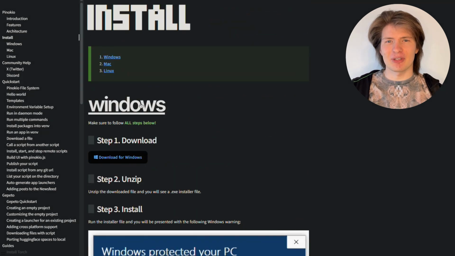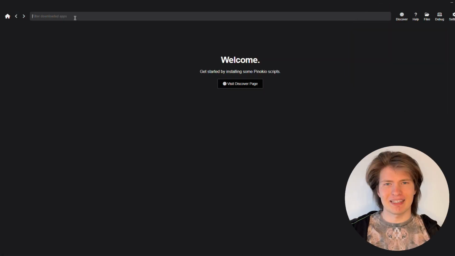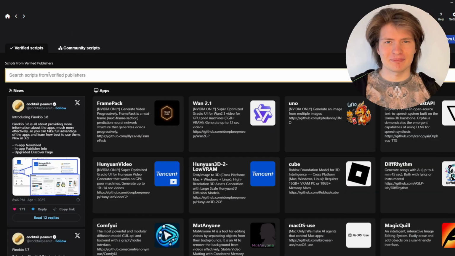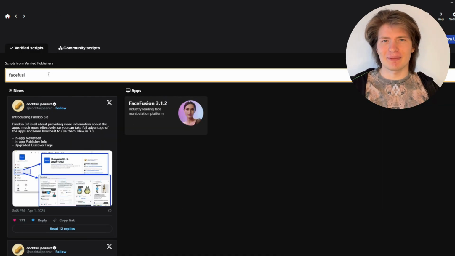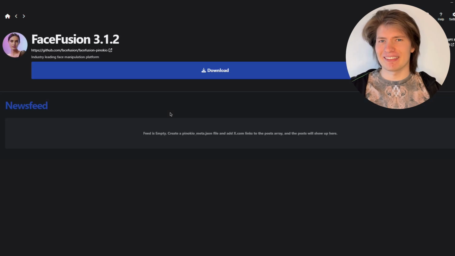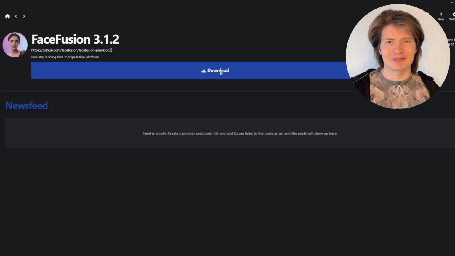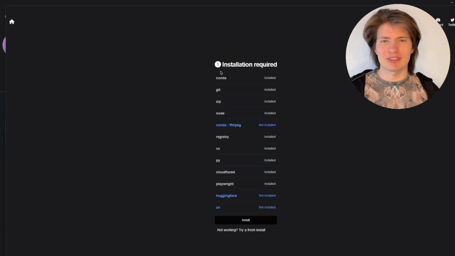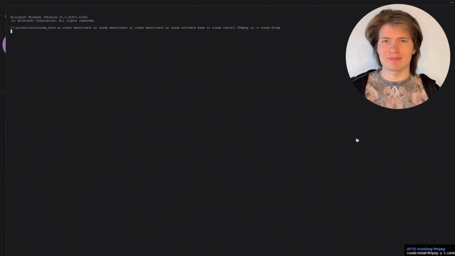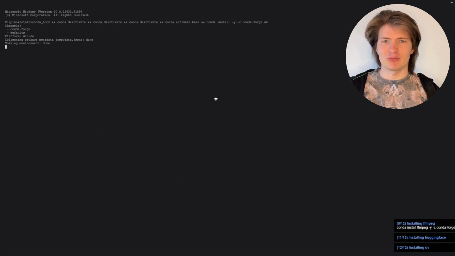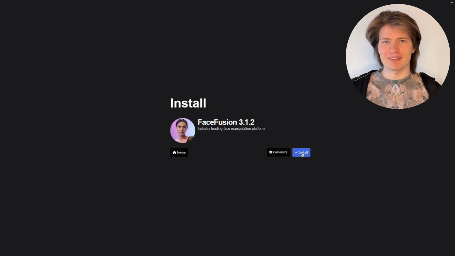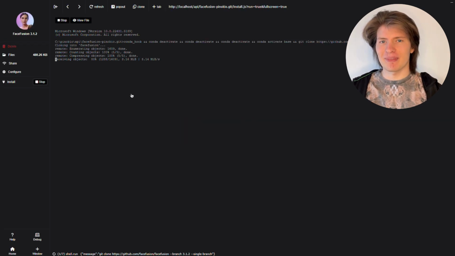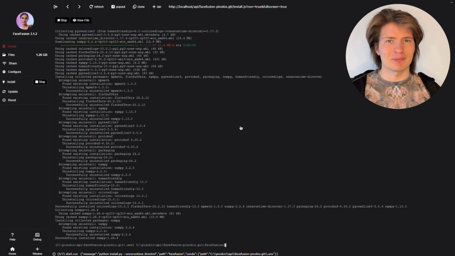First, you must download Pinokio app. Then you open Pinokio and click on Discover. In the search bar, type Face Fusion and select the app from the list. Hit the download button and then select Install. Wait a few minutes until the required files are being downloaded. Then select Install and wait until the installation is completed.